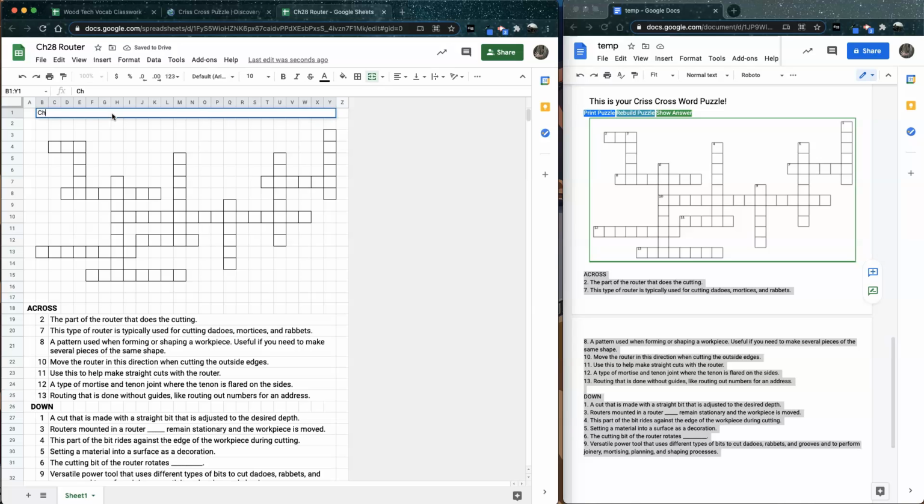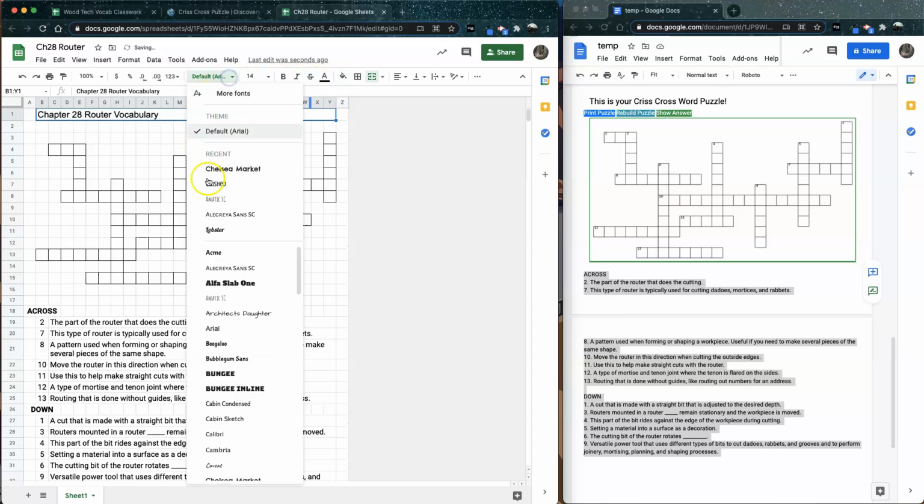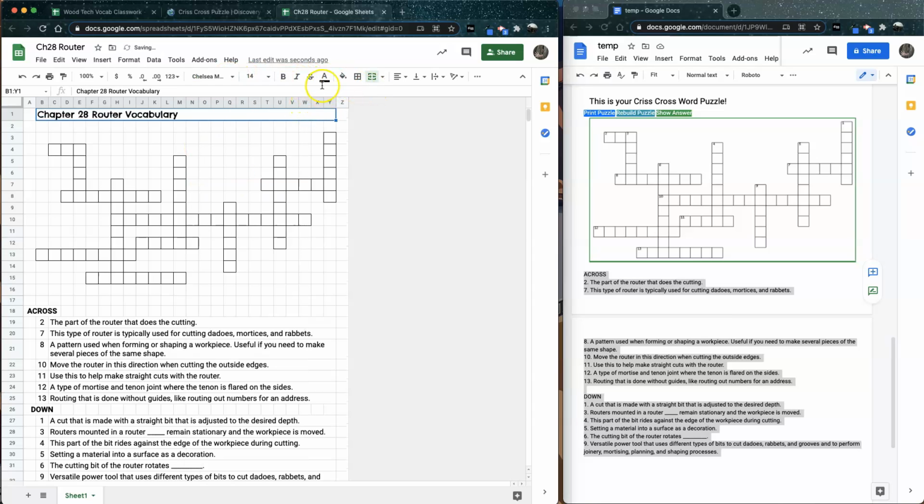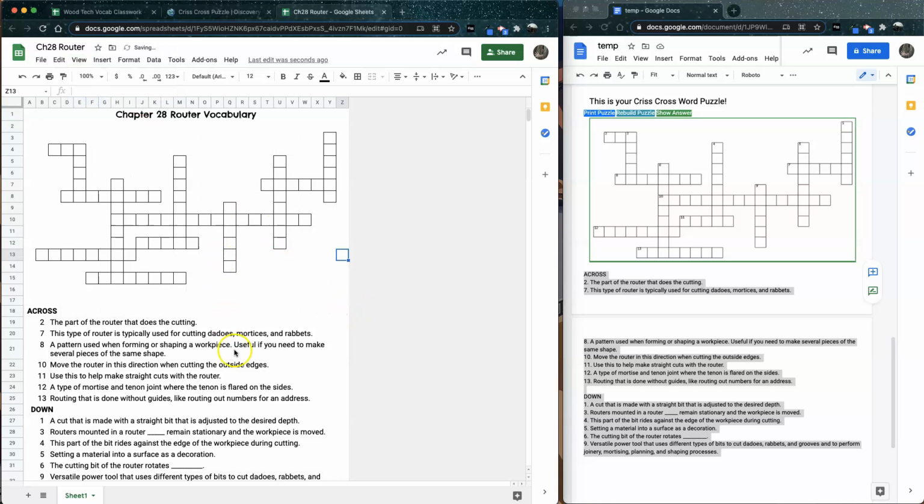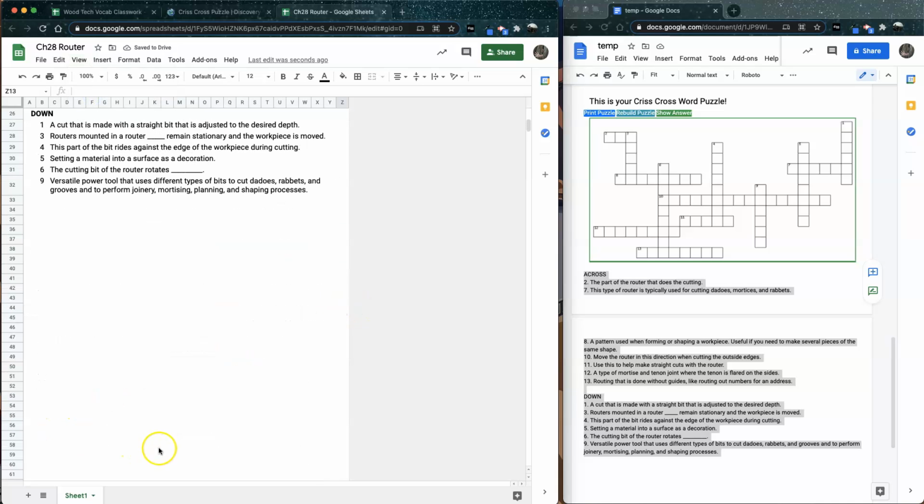Let's see here. This is for chapter. All right, let's make it a title. Give it an interesting font, put it in the middle. There we go. All right, now I'll turn my grid lines off. I don't love how long this is, so what I'm going to do is come down here, give it a little bit of padding of a row or two, and then click and drag all of the remaining rows.